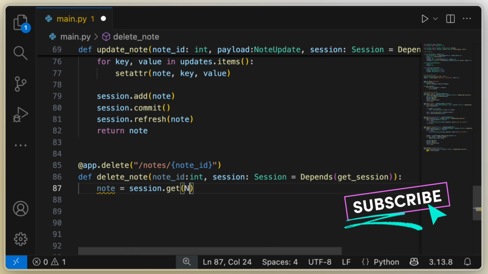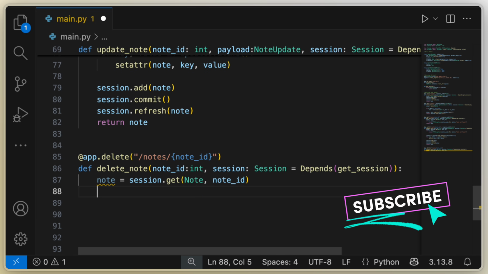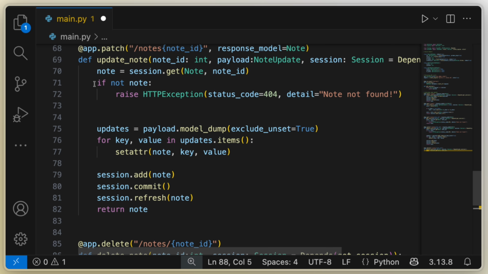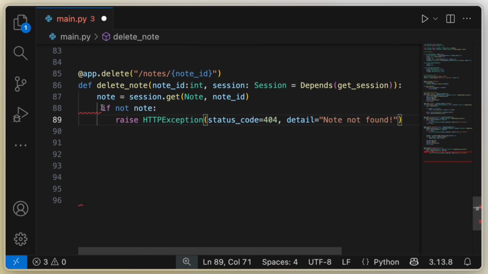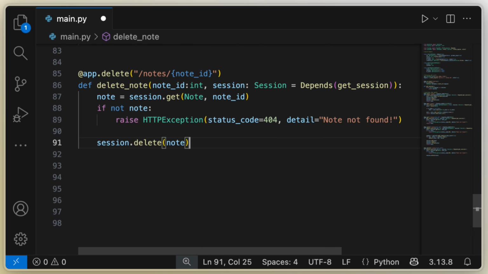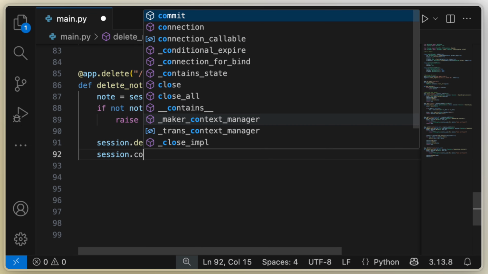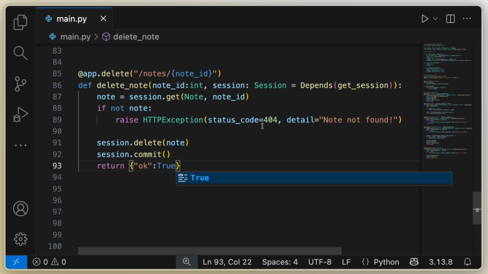Create a note again. So we're going to get back the note and we're going to get back the note ID. If we have an error, we can use our error again. Whoops. Gotta love indentation, don't we? Okay. Session delete. What do we want to delete? Our note. Session commit. And then I can't really return the note anymore. Let's just return JSON true, done. Look at that.